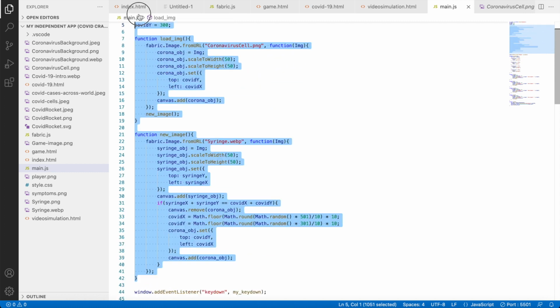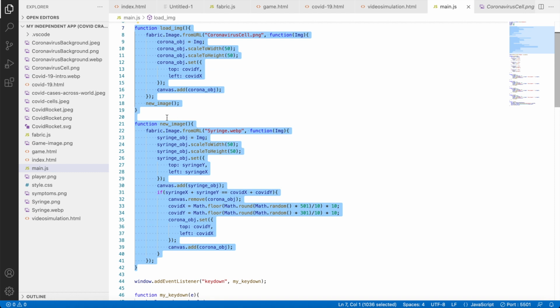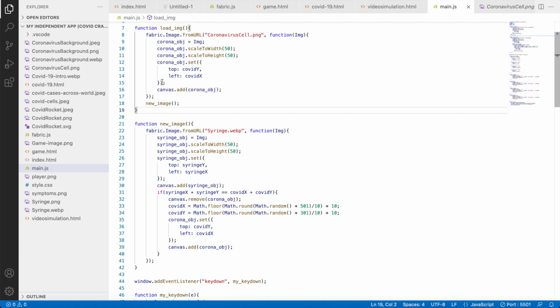So these two work together to actually make the two sprites. In my function load image, inside this we just put fabric.image.fromURL, coronaviruscell.png. So this will basically assign it to img in this function. That's the image src, so I just put coronaviruscell.png in double quotes.